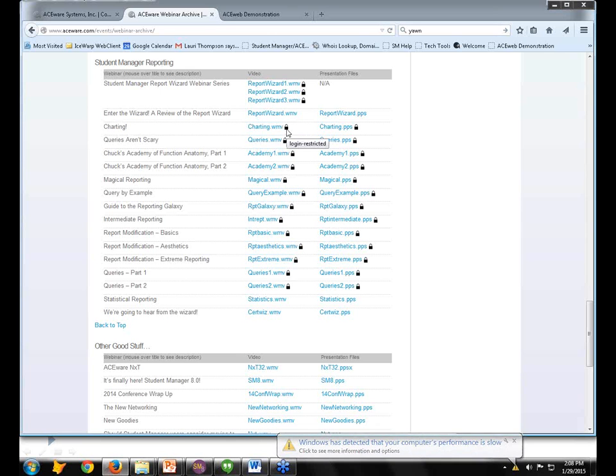The lock means that you have to have your user ID and password to get there. If you don't know it, contact your tech or contact the ACEware user in your shop. And again, for those of you that wanted report writing, send a note to Lori with what about report writing you might be interested in, and we might just point you to a webinar, and then we'll work from there.